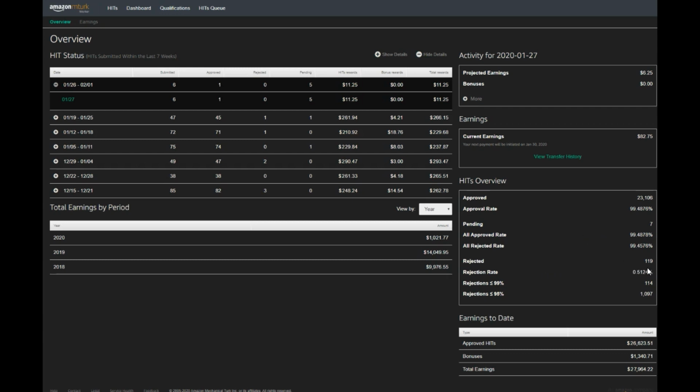Down here you can see over the entire time that I've been working on Mechanical Turk, I've had 119 rejections. This is your overall rejection rate. This number here under rejections, less than or equal to 99%, this number right here means I could potentially withstand at this point 114 more rejections before my approval rate would dip below 99%.